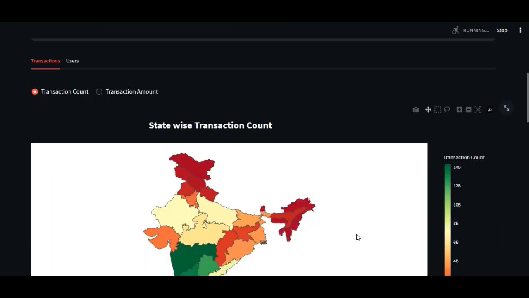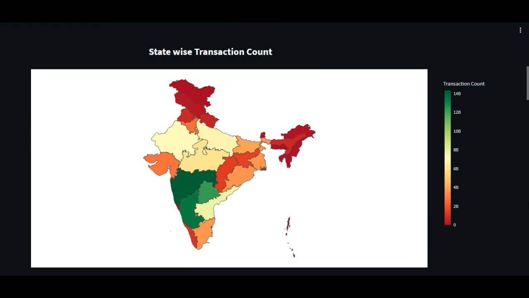In this analysis, it is split into two different types. One is transaction and another one is users. In transaction, it's split into two types. One is transaction count and another one is transaction amount. The first map is state-wise transaction count. The right side color bar indicates green and light green are highest transaction. Orange and red color are lowest transaction and yellow color is the average transaction.